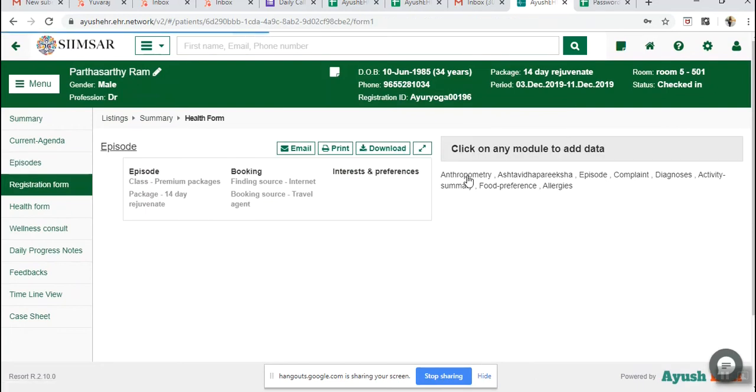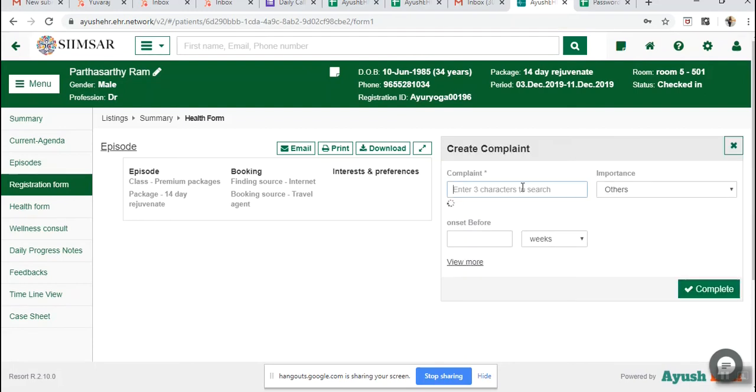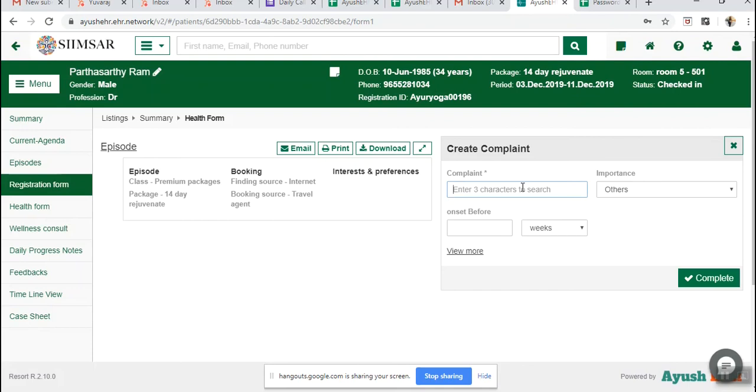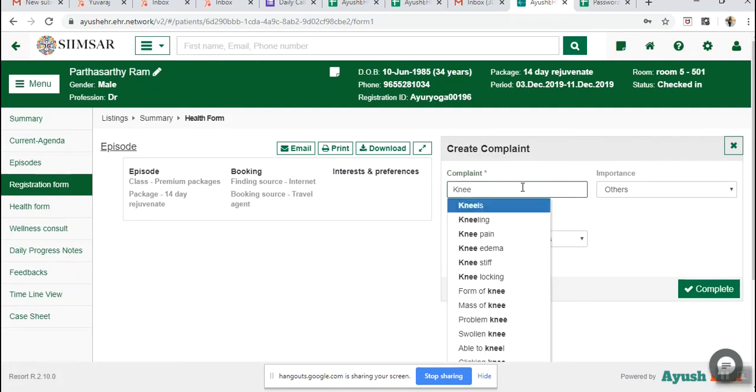And the registration form. This form is to be filled by the front office desk or the front office executive. So they'll collect the basic details of the complaint, the activity summary, the food preferences. If they are undergoing any kind of allergies, those can be captured, and I'll show you how it works. So definitely the patient will be visiting your hospital or your resort because they are undergoing some issues, right? So he or she will have to enter the complaint.